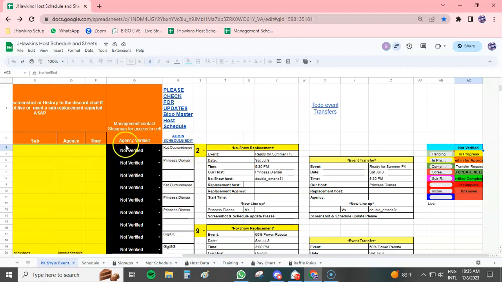But in this case, you're going to change it to whatever number event it is, and then you want to do the no-show replacement. That'll have all the information from these boxes, and then send it to Bigo.